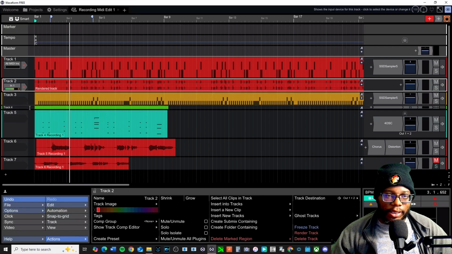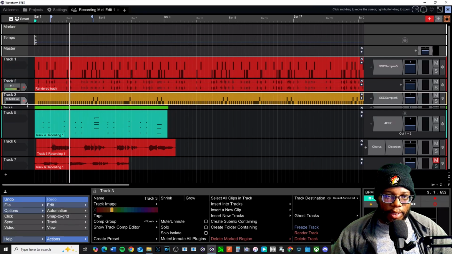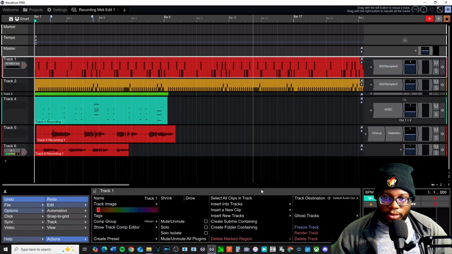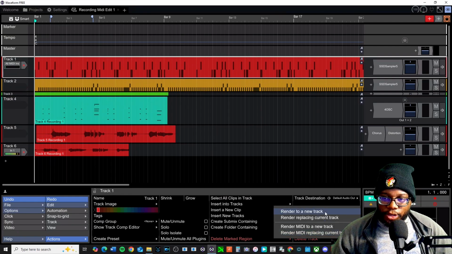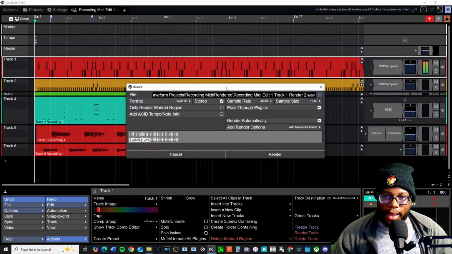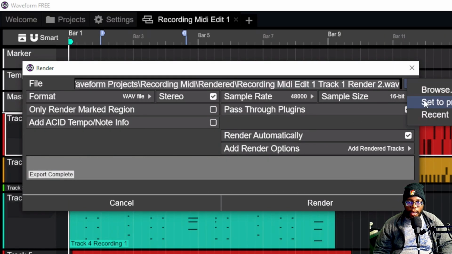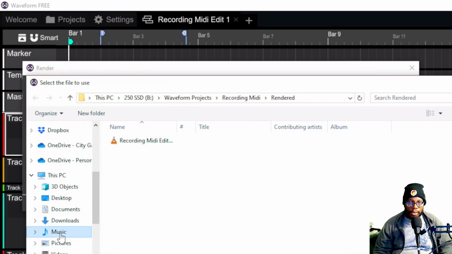For instance, like I did track three. Now, what I could have done was render this to a separate location. So let's do this. I would do track one again, render to a new track. But this time I'm going to pay attention to where it saves it. I want it to save somewhere where I can find it. So I'm going to say browse, and let's set it to music.